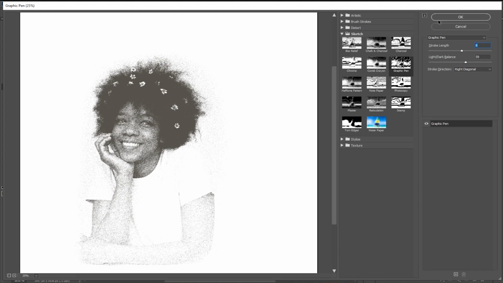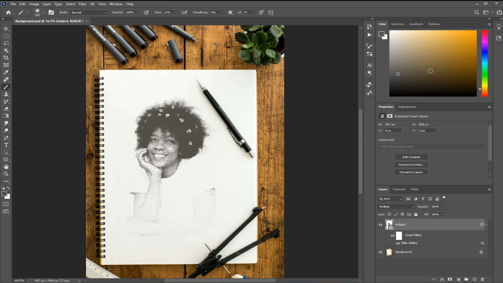You can control the stroke length. For me, I think 9 is fine, and you can also play with the light and dark balance, but 59 is perfect for my image. You can see whatever works for your image. You can also change the stroke direction. You can change it to the left diagonal. For my image, I think right diagonal is the best. Then hit OK. This looks wonderful, isn't it?